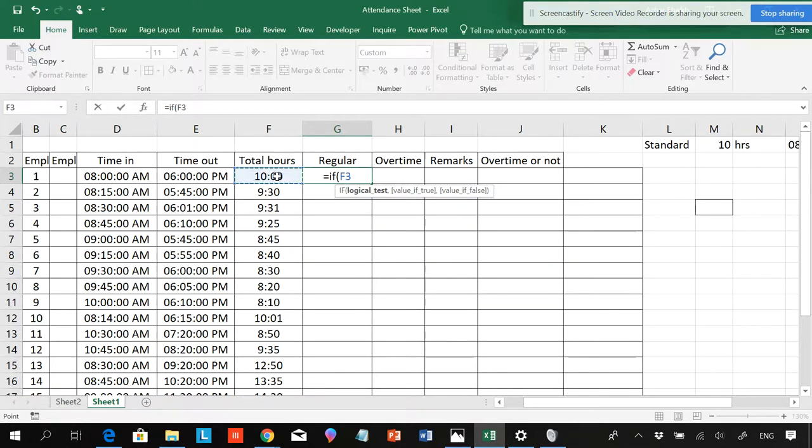F3, so this is F3, and I'll be locking the cells row-wise, so you have to hit F4 three times. That's F3, open the parenthesis. F3 is greater than, this is the standard time. I'll be fixing this because I want this to be completely fixed, so it will be locked here. F4, I have to hit one time. Then I have to take this as, if F3 is greater than the standard, then I have to take this as M1. Again, I will be locking this.